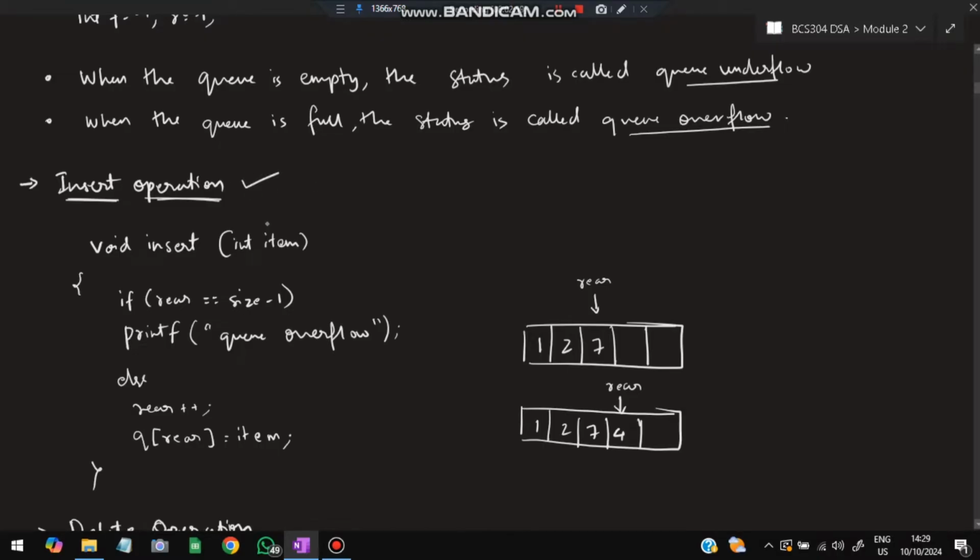Now let's have a look at the coding perspective. For the insert operation, how will the code be? We'll start from here: void insert, this is the function name, and we are not returning anything, so it will always be void, and int item. This is the item we want to insert. Item is a variable which has some value, for example, item has a value 6, so 6 needs to be inserted. Now the first check we need to do is if rear is equal to size -1.